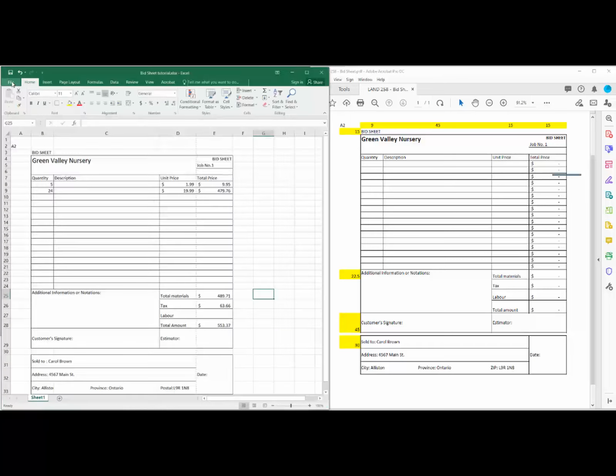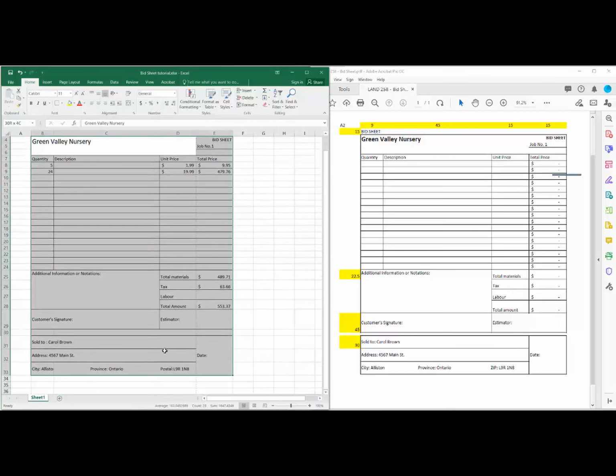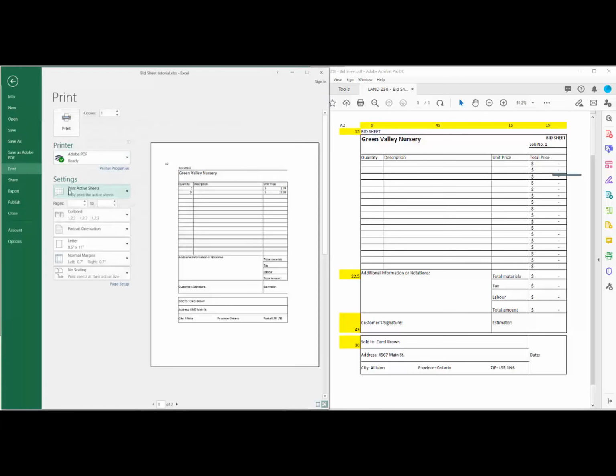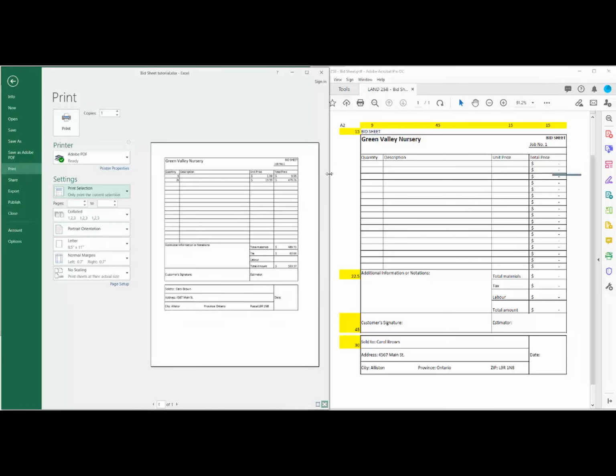I'm just going to back up. I can also select it. I don't want the word bid sheet, for instance. So I'm going to select what I want to have printed first, just by clicking and dragging from an open cell onwards. And I will then select File, Print. And in this menu, instead of Print to Active Sheet, I'm going to say Print Selection. And now it makes sure that all the lines are exactly where I want them. Looks great. And I can select Print.